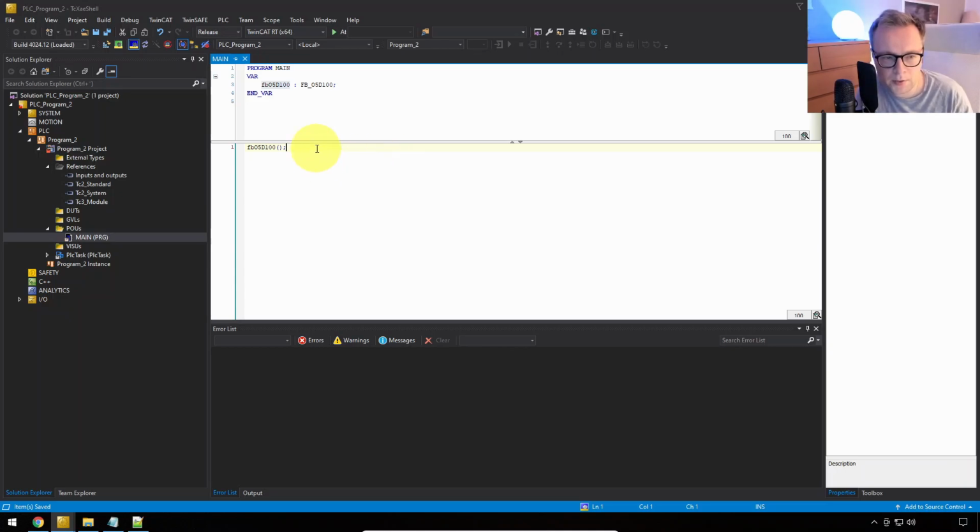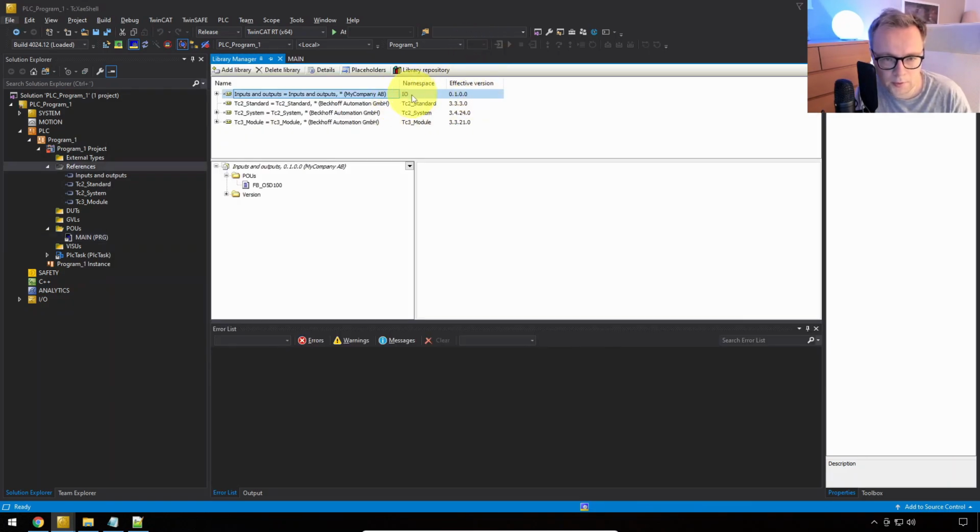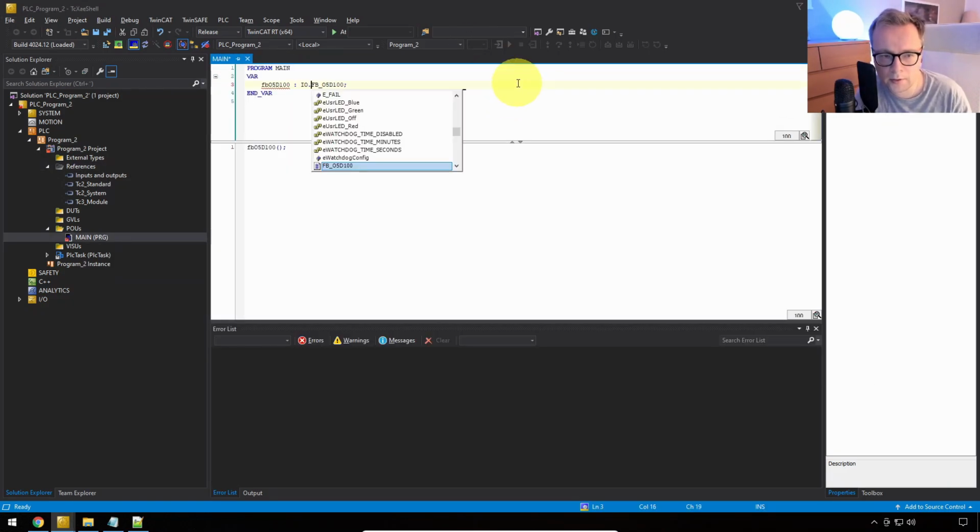Now the namespace is, for example, if we would have created a function block or a function called concat, which already exists in the TC2 standard library, then the compiler wouldn't know, should I use concat from TC2 standard or concat from our library? Then you can just use the namespace, which is IO, and you write IO, and then you're explicit and say, hey, please use the function block from this particular namespace.